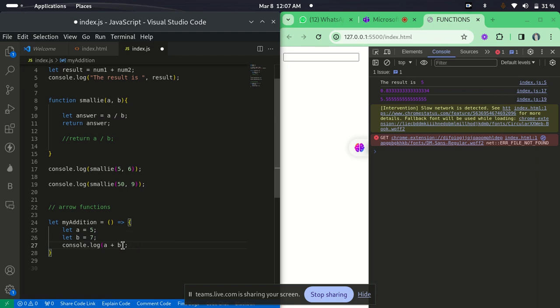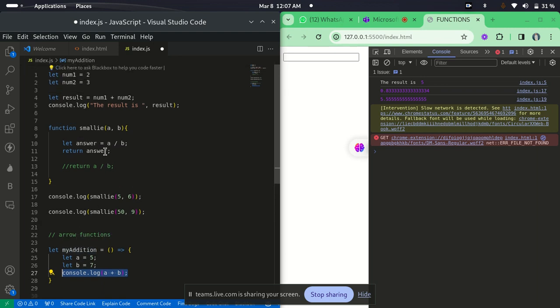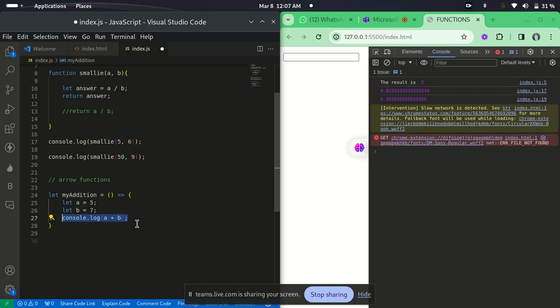It can only print on the console. You cannot put it on the document, because before you put it on the document, you have to return this a plus b to this function. Then you can use this function and put it on the DOM, just like what we did before. I've removed that code. If you want it to be on the document, you have to use return.